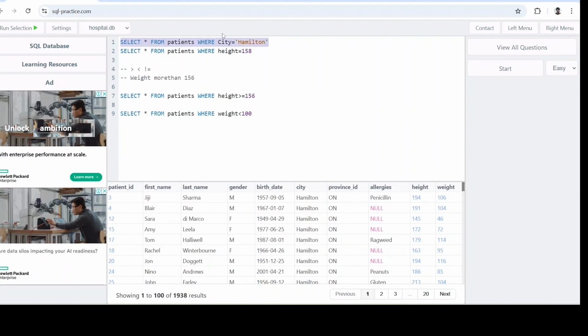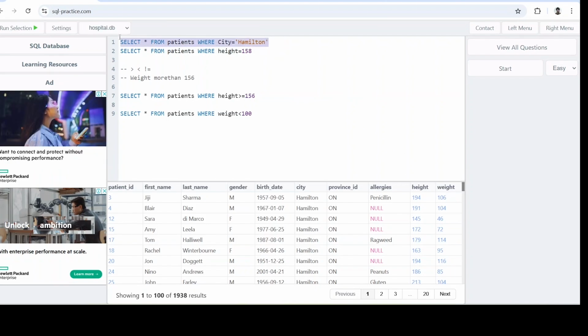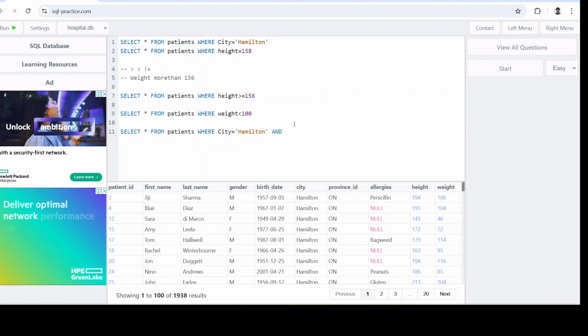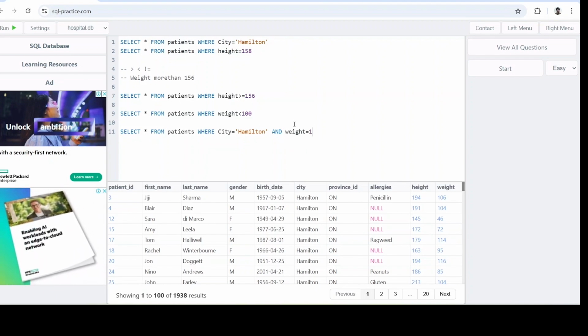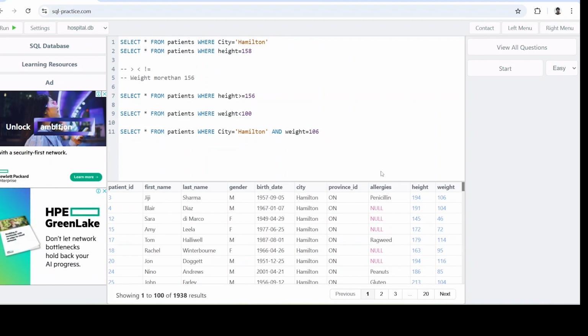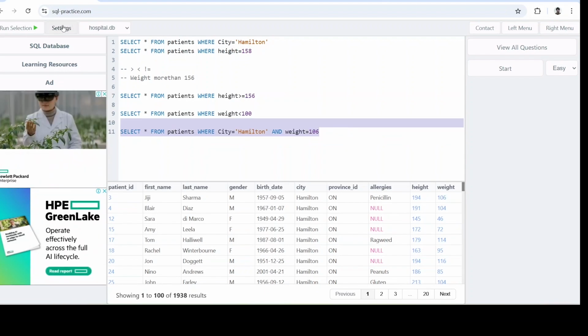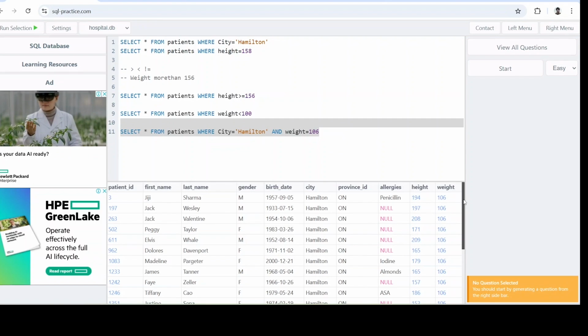For example, if we run the first query, we got multiple records, and instead of 156 I will provide 106, and I will write the condition as weight equal to 106 instead of height greater than 156. So I will copy this. We need to write this new operator called AND. The first criteria is city should match with Hamilton. The second criteria is anything you can mention. Weight equals to 106. So you will get the first record for sure, and any other patient who is having 106, that patient record will be retrieved here. See, we have these many patients from Hamilton city whose weight is 106.